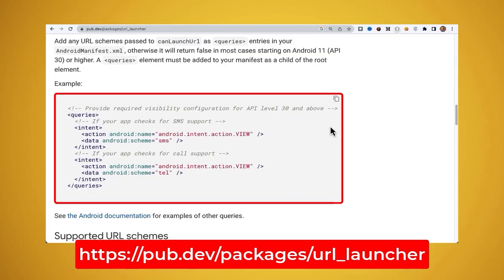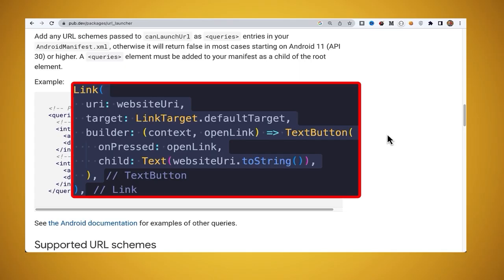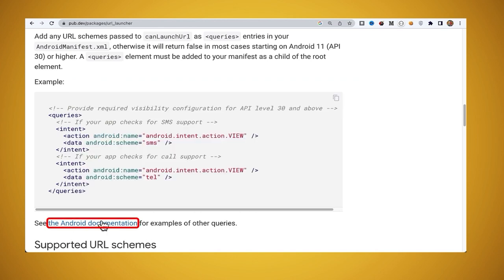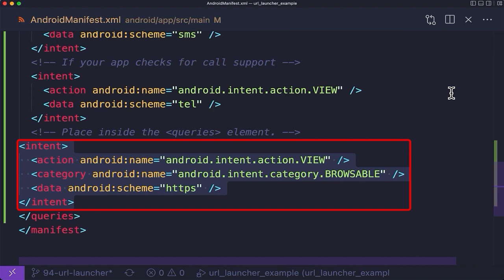In some cases, you may need to update your Android manifest file in order for URL launcher to work perfectly. For this, go to URL launcher on pub.dev, then copy this code, then go to your Android manifest file and paste it. Additionally, we have used the Link widget of the URL launcher, and to make it work properly, use this link and copy this code sample and add it to your Android manifest file below the intents you had before.